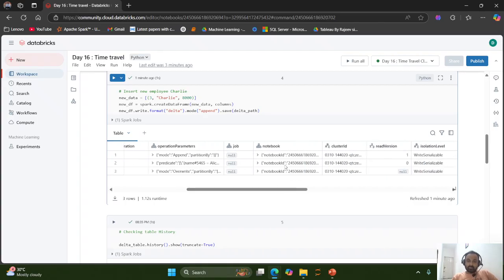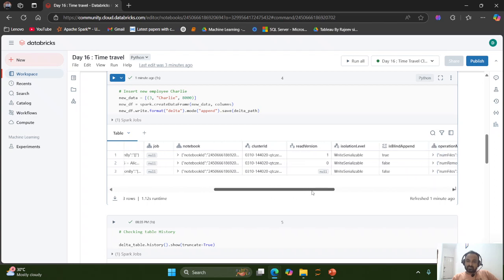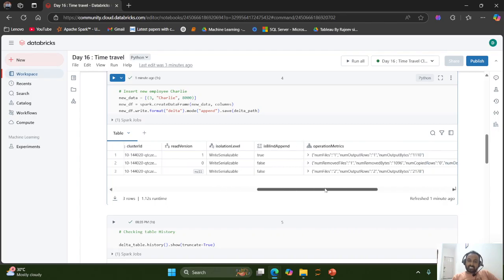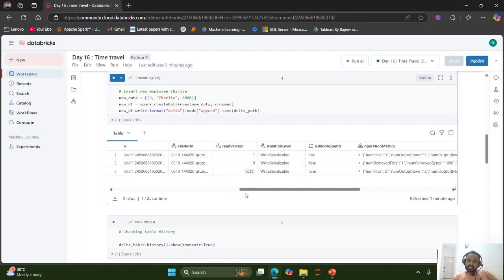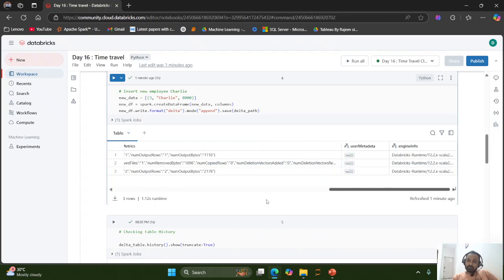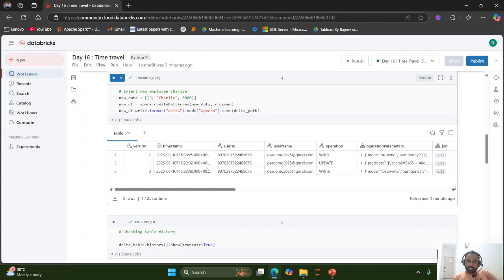And it also gives you which notebook ID I made the changes from, which cluster was running the code, right? So it will have all this information, like which previous data it used to make the changes and so on. There is so much information, so we don't need to go deep dive into that.